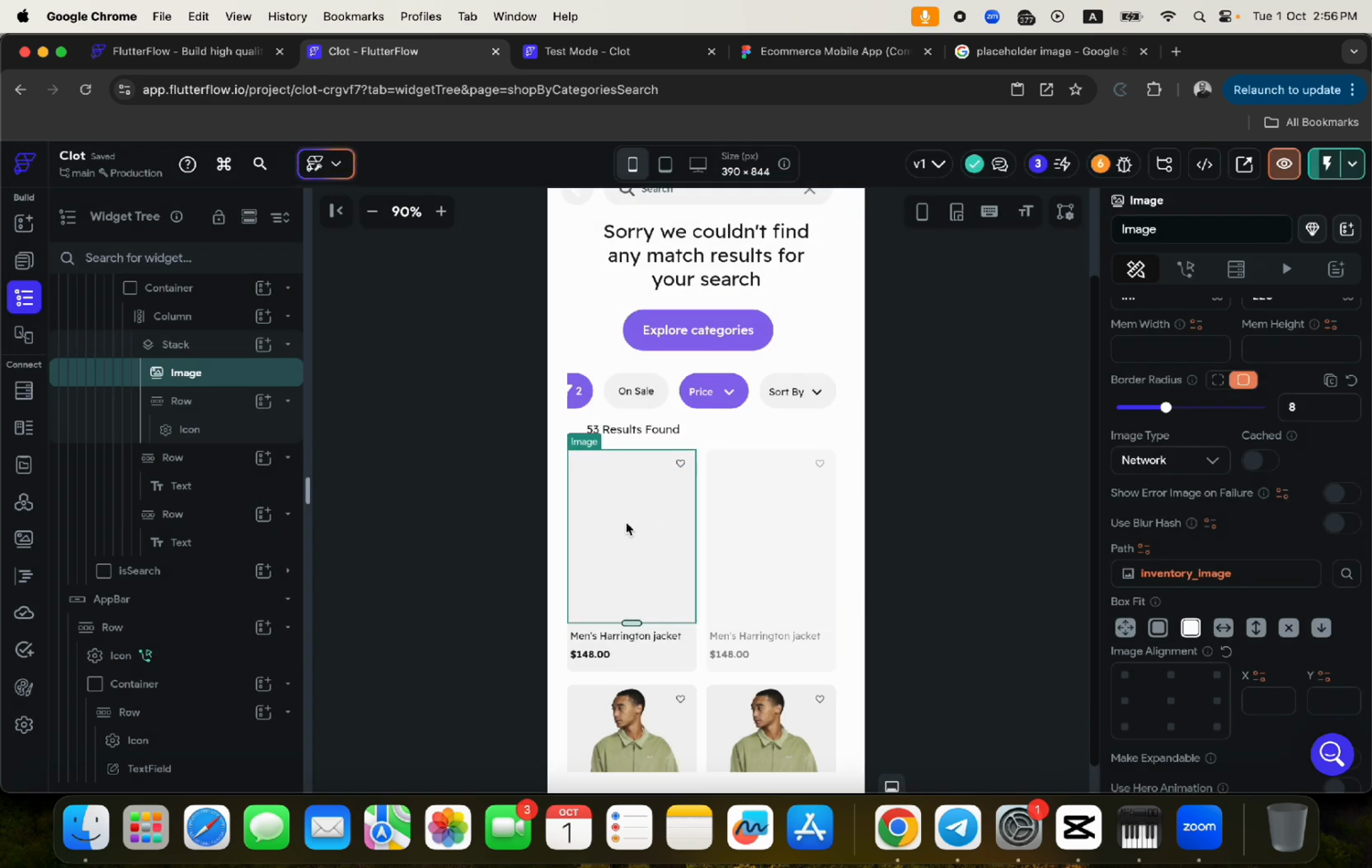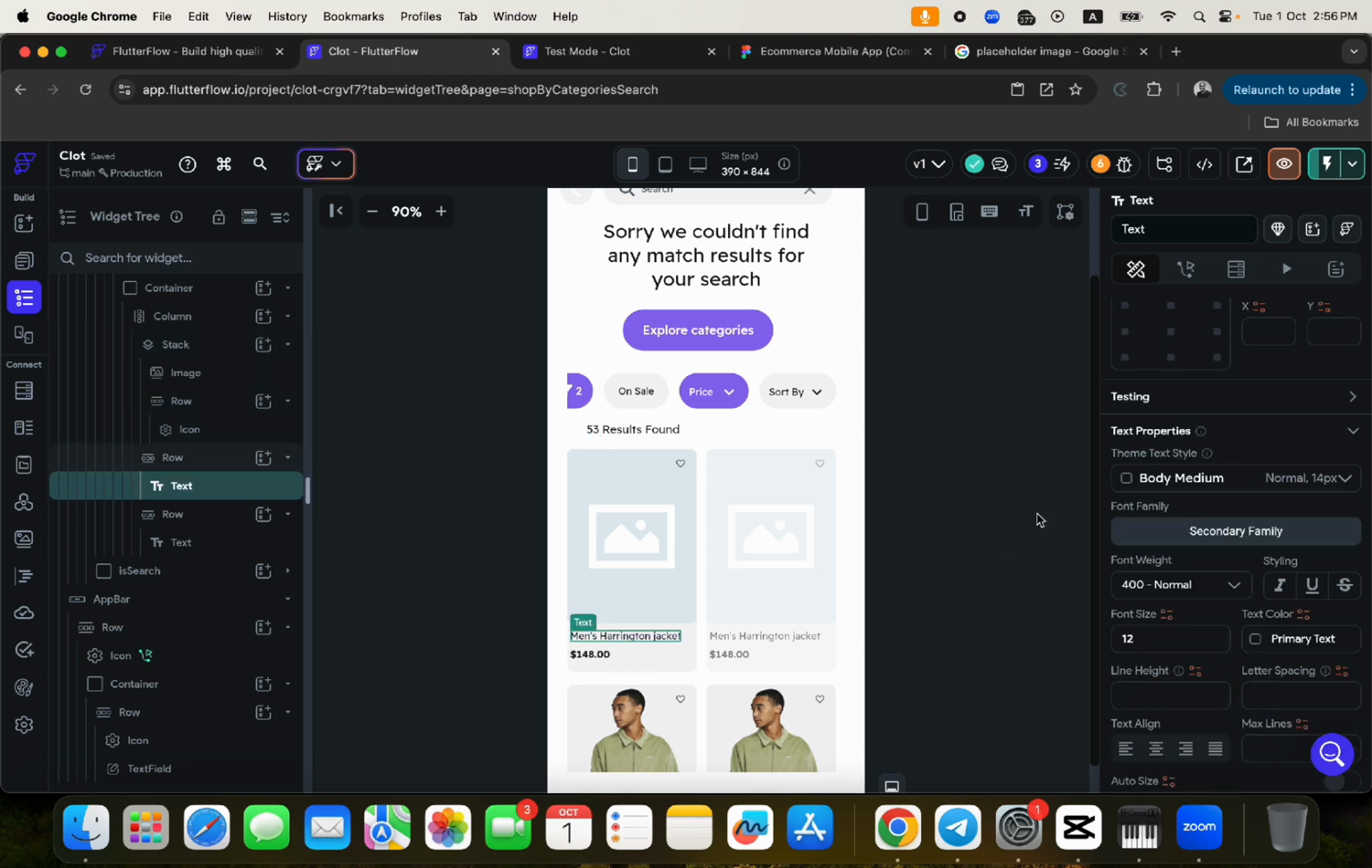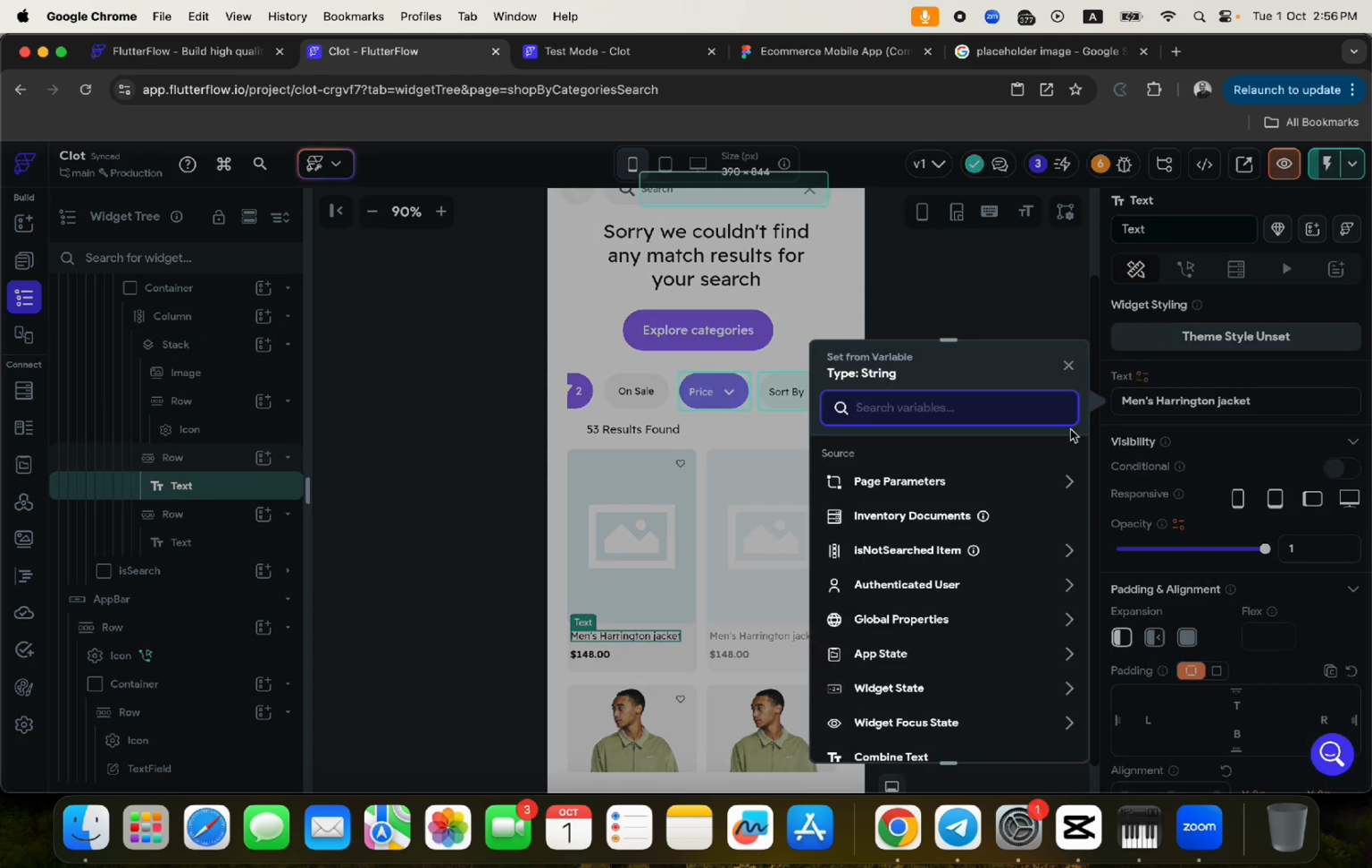All right, beautiful. I wanted us to just be able to still see that this place is supposed to be for an image. Then I'm going to click here and go ahead and click on the text here. Then I'll say is not search item inventory name.